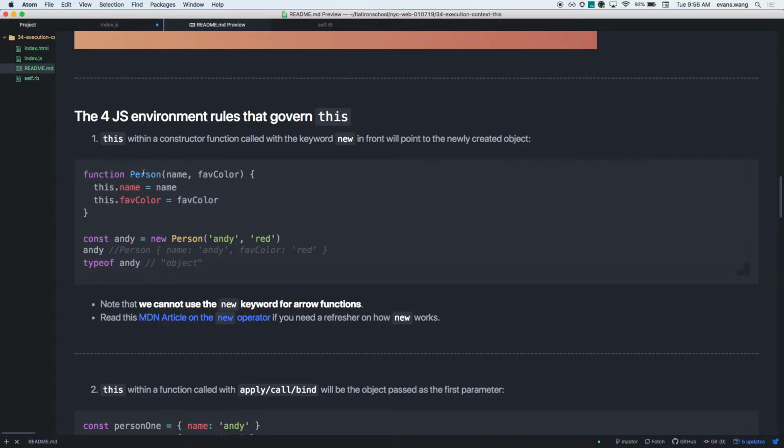Cool. What we have here is this function Person, and it takes in a name and a favorite color. So this.name is equal to name, and this.favoriteColor is equal to color. Does that make sense to you? So inside the Person function, what is the value of this? Well, we could check it, right? So what do we think it is?